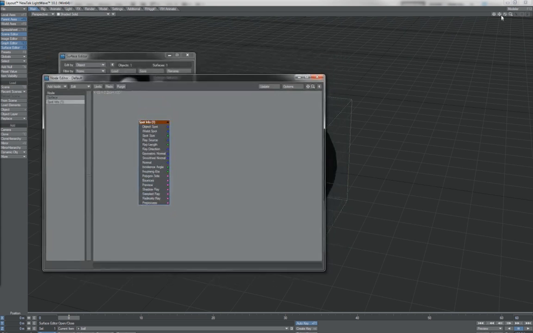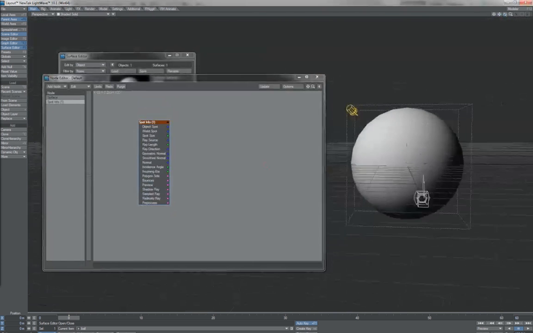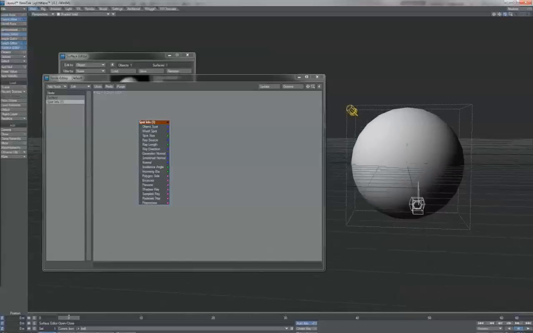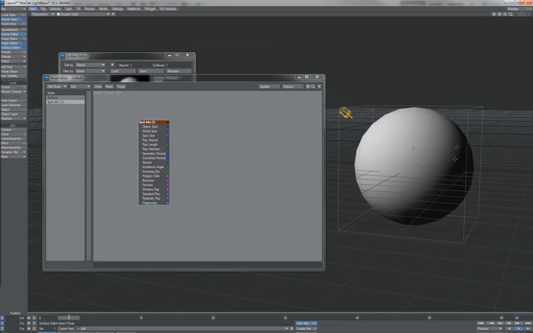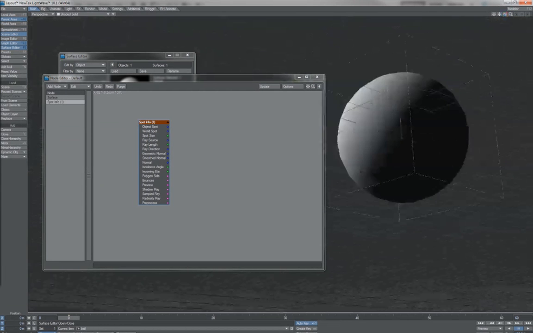Now, what I have in my scene here is a little ball. It's a happy little ball. It's very nice and sweet, and there you go. Now, what this ball has, of course, is a surface, this polygonal surface that defines the geometry itself.